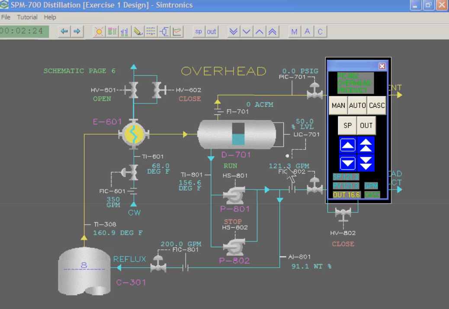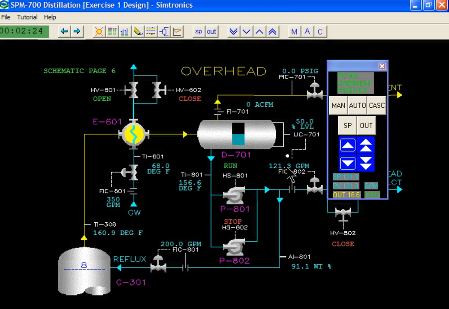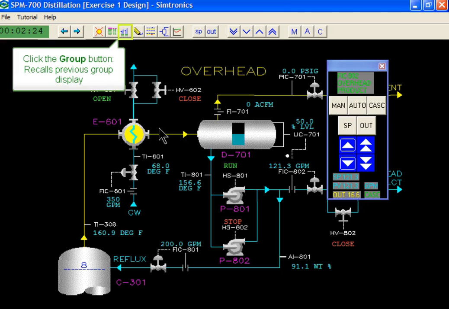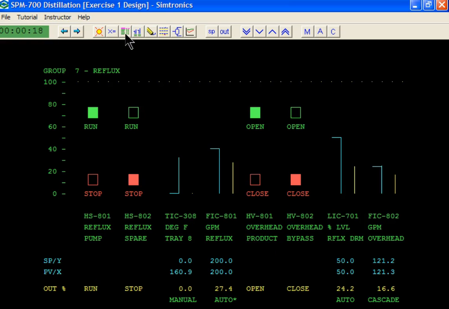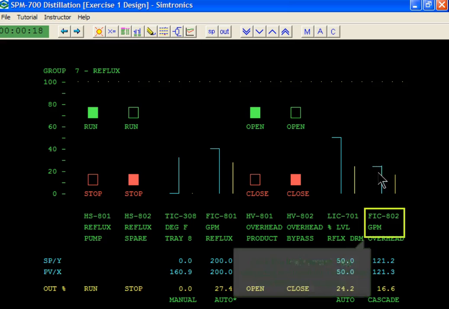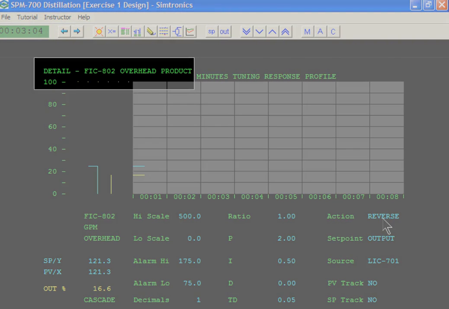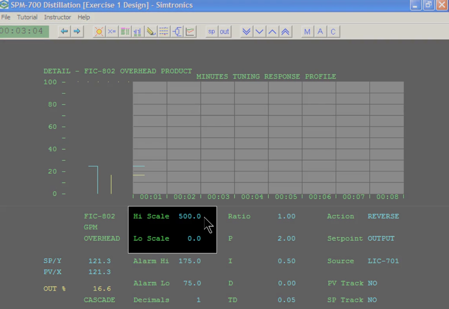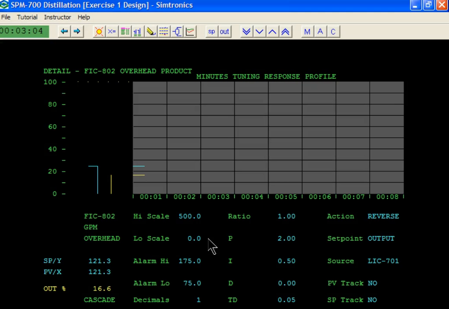Also, note the DCS loop faceplate of FIC 802 has the same values for set point, process variable, and output. The output is shown as a % of the high scale value of this process variable. Instructors and technicians can click the instrument tag to access the detail screen, where the high scale value for the process variable is set. Here you see it is 500 gallons per minute. The low value is 0. The detail screens are explained in the tutorial for technicians.